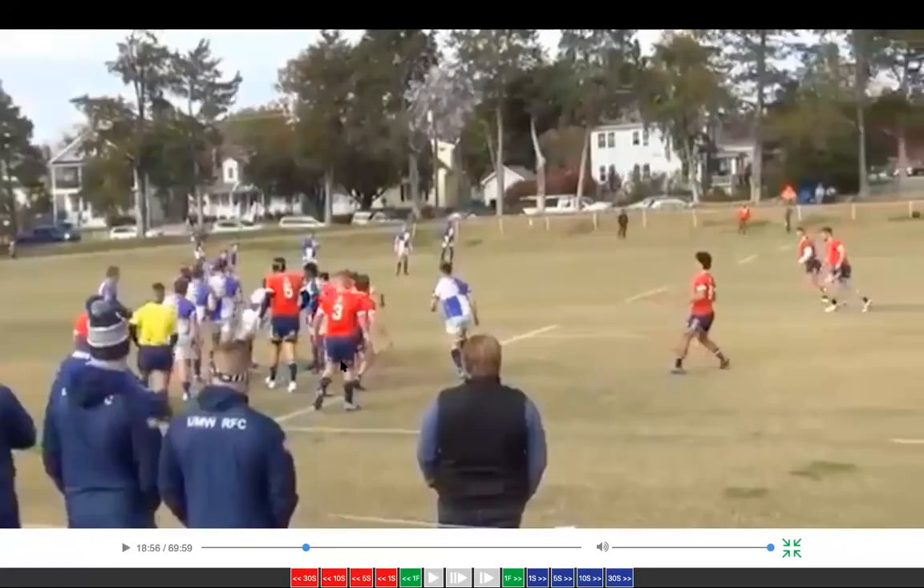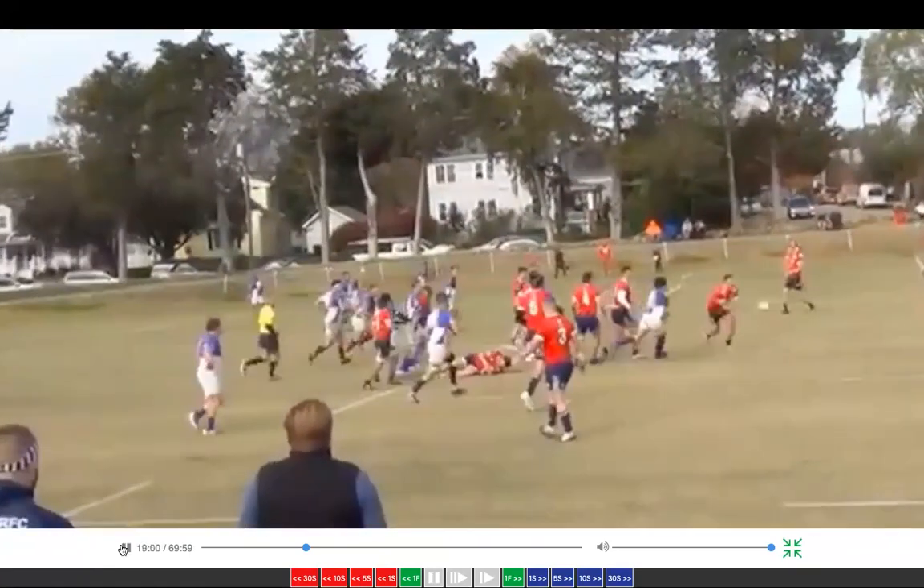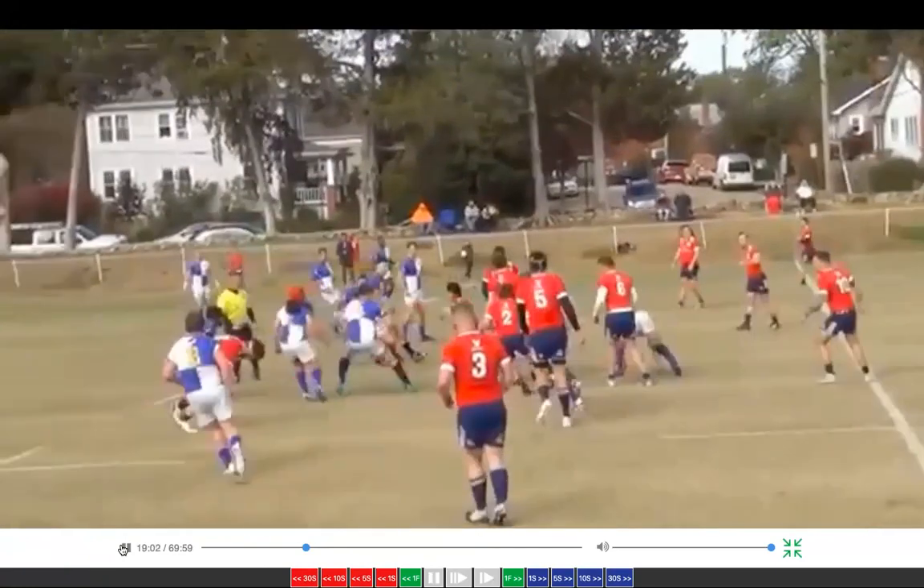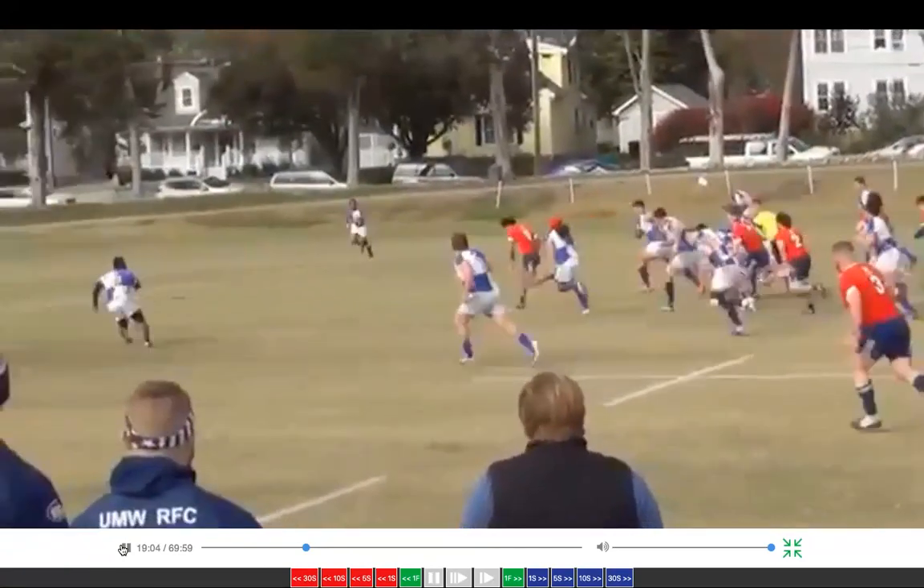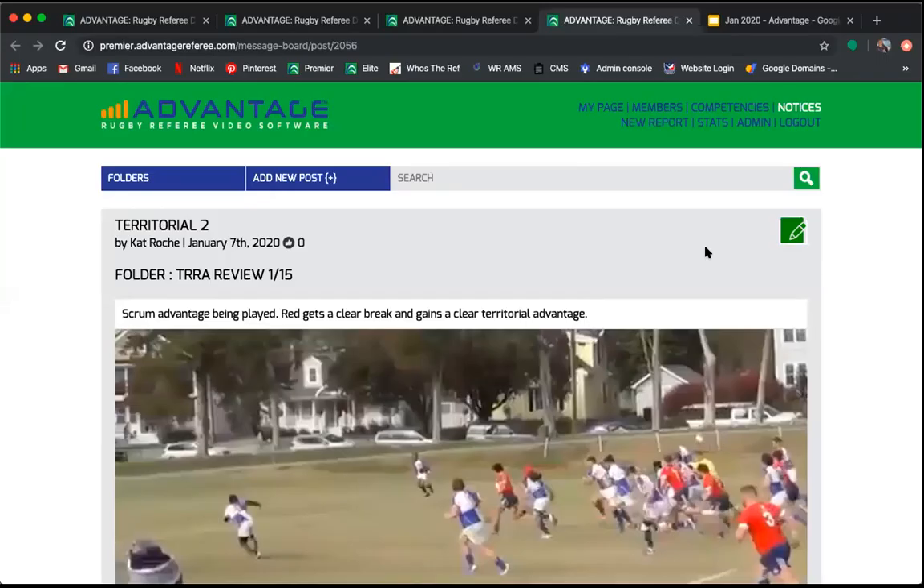Same thing in this situation. White knocks the ball on. Red gets it, runs, and makes it at least 10 meters beyond where that original knock-on happened. That's a clear territorial advantage.